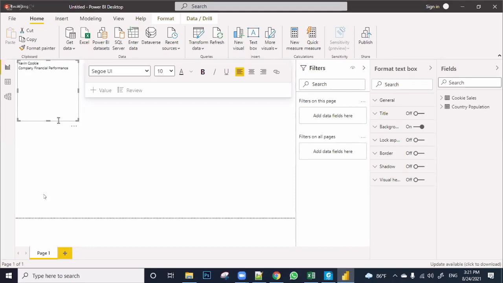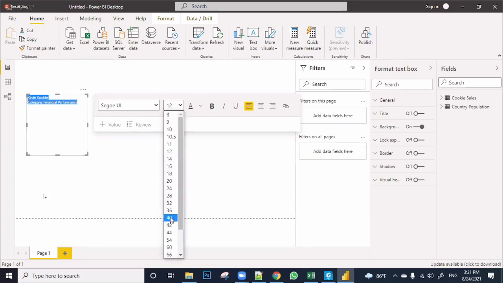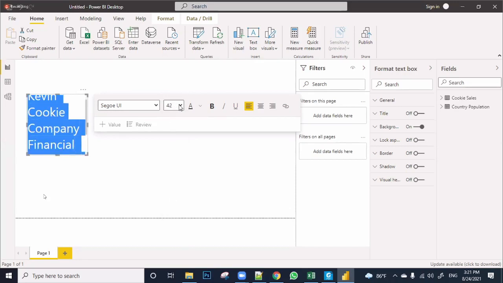Now you can see the font is not visible. The font size is very small. Now I'm going to change the font size, maybe to 40. First you select it. 40. I think 40 is enough, so I'll change it to 40. And here you can change the font family if you want.